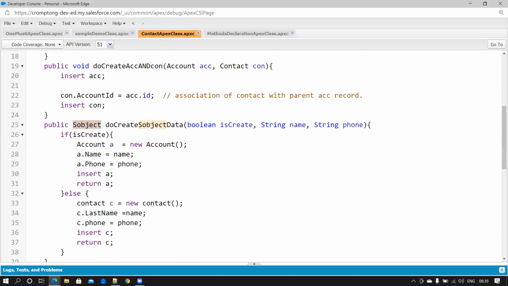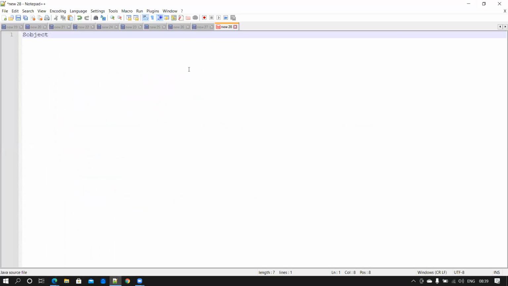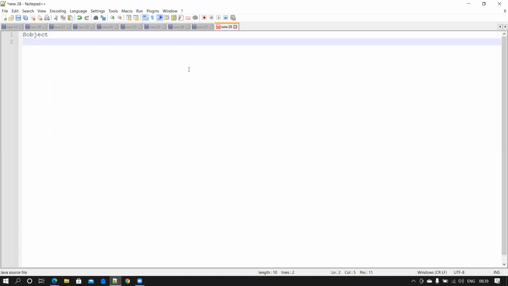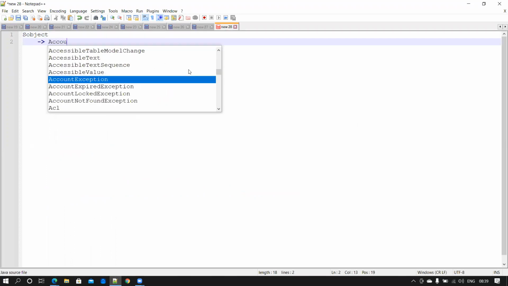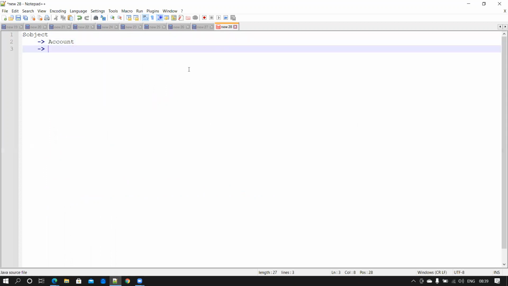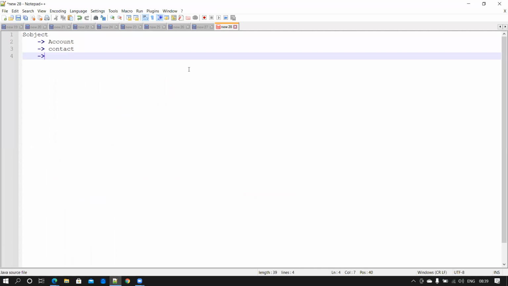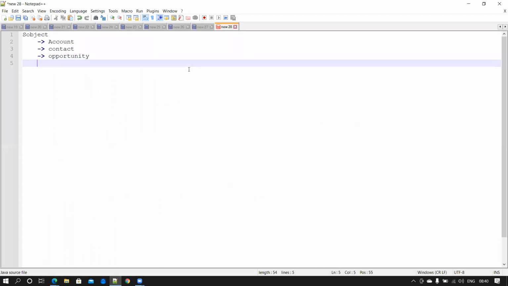Here we are returning SObject. SObject is the top of the hierarchy. For example, if you consider this is SObject, then for all SObjects we have account as a child, contact, opportunity, the customer object, whatever it may be. All of this comes under SObject. So this is the supermost.